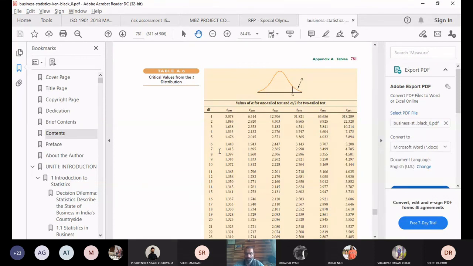Okay, so I am sharing. Could you see the table? Yes, sir. So 9 is the degree of freedom. And what is the critical value for this degree of freedom at the 0.05 level of significance? 1.833. And what is our calculated value?